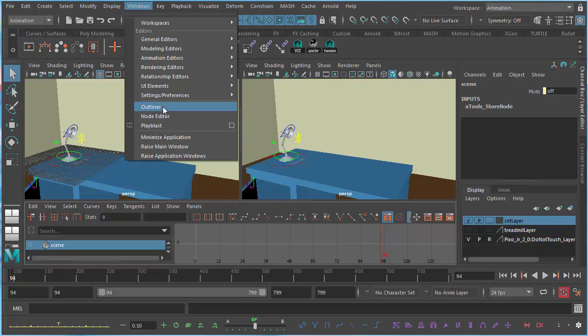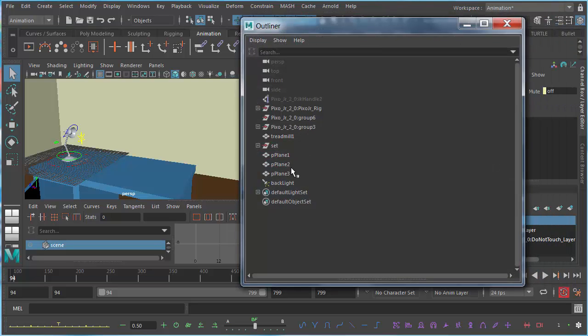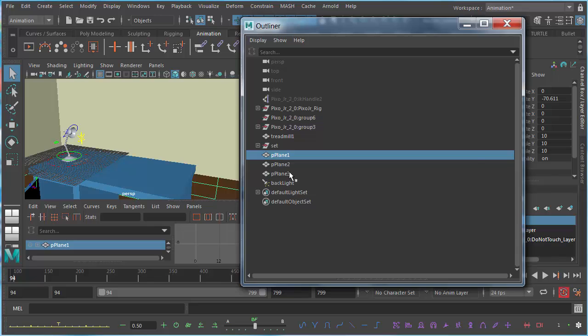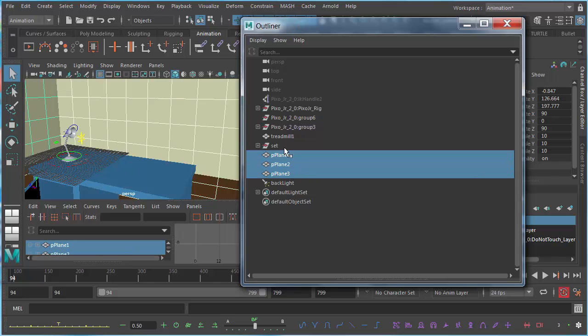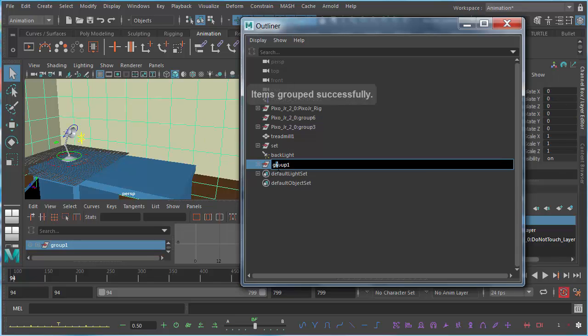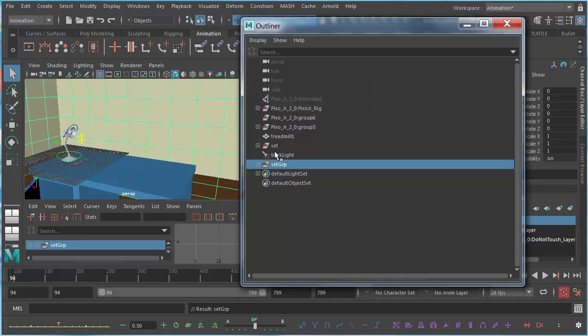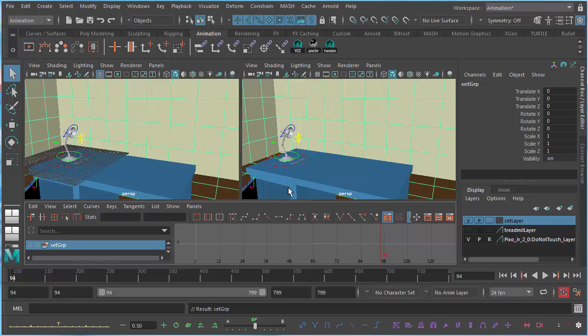Now if I go to Windows Outliner, you'll see that there's no shot camera in the shot. Slightly untidy outliner here. We could actually Control G some of these elements to create a set group. But anyway, we don't need to go into this in any detail. The important thing is there's no shot camera, and one of the key things with animation is you always want to think what it is that the audience is going to see. What is the audience going to look at?